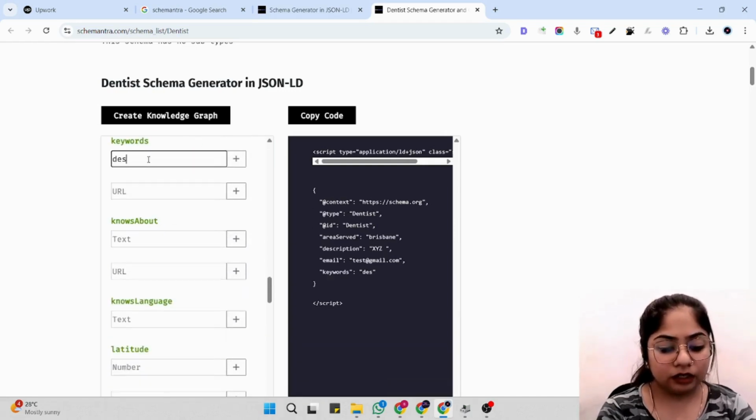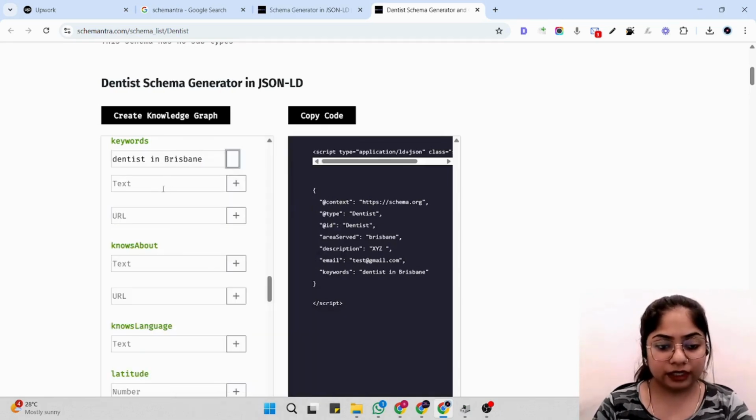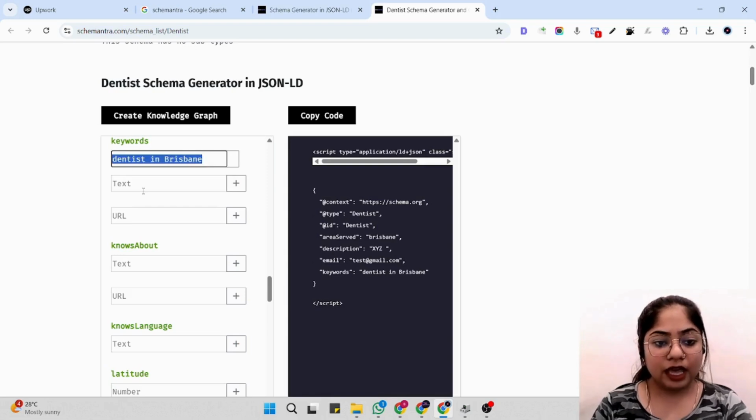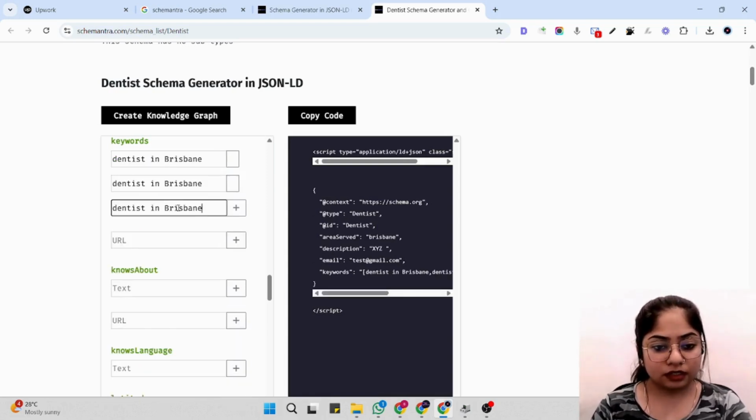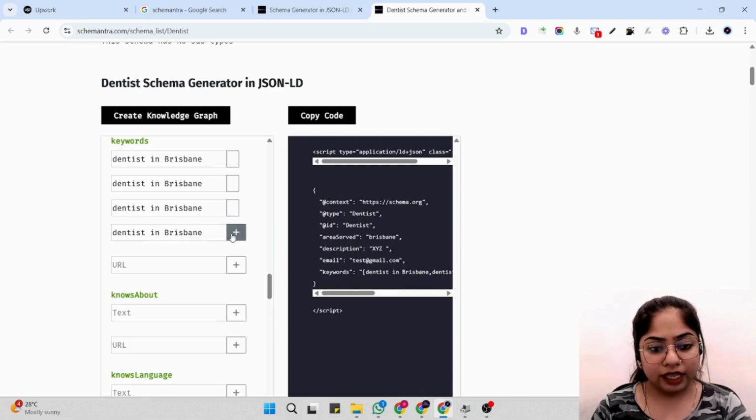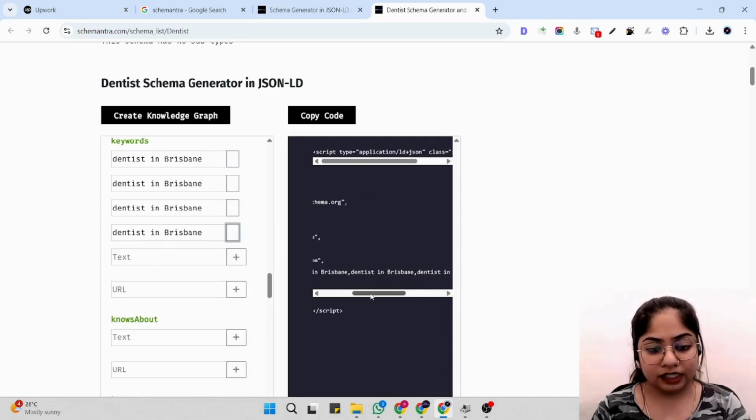Keywords, for example, dentist in Brisbane. So you can add the keywords as well. And if you want to add more keywords, you can just click on the plus sign and then add more such keywords. And there is no limit on adding keywords as well. You can see that keywords have been added over here like this.